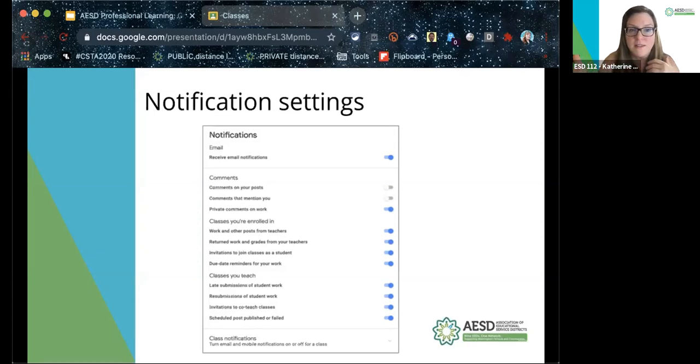Or do I want an email when someone has made a private comment. Or I can also decide whether I want notifications for a whole class. So if I just don't need any notifications from first period biology, I can switch that off. And that makes a difference in my email mess that is happening.